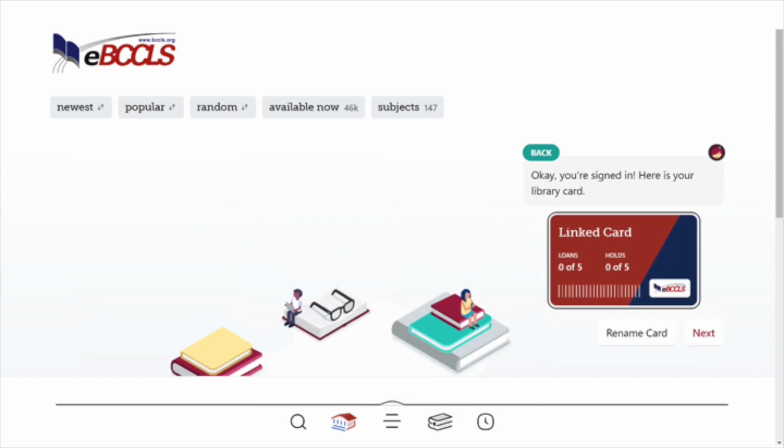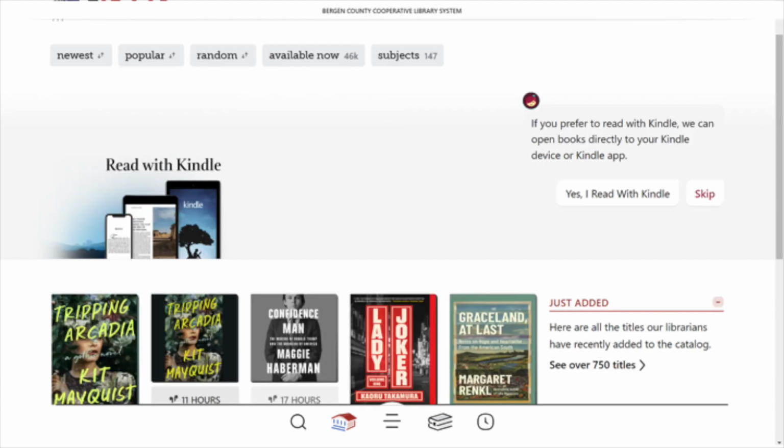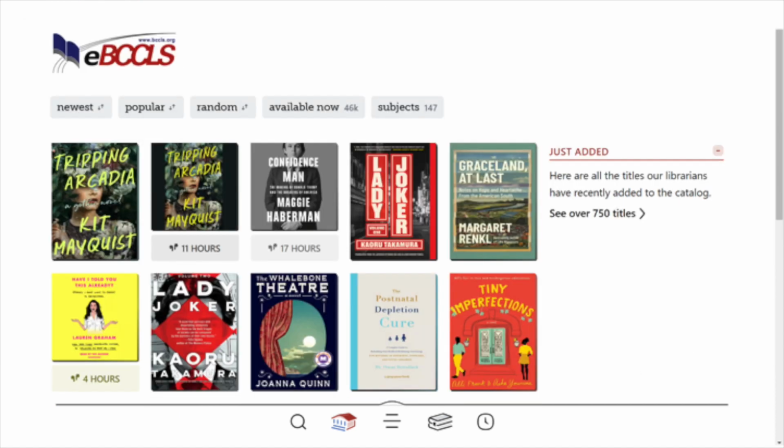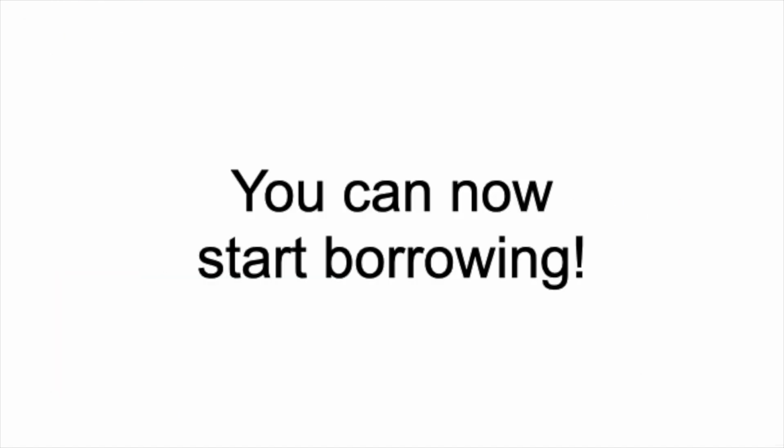And you're logged in. Here you'll see your card stats and privileges. This card shows you're allowed a max of 5 loans, 5 holds, currently with 0 borrowed and 0 titles requested. Click Next to complete the setup for this library card. You can set your Kindle defaults later. If you'll only sometimes use your Kindle to read and sometimes use your phone or sometimes your laptop, press Skip. You can now start borrowing.